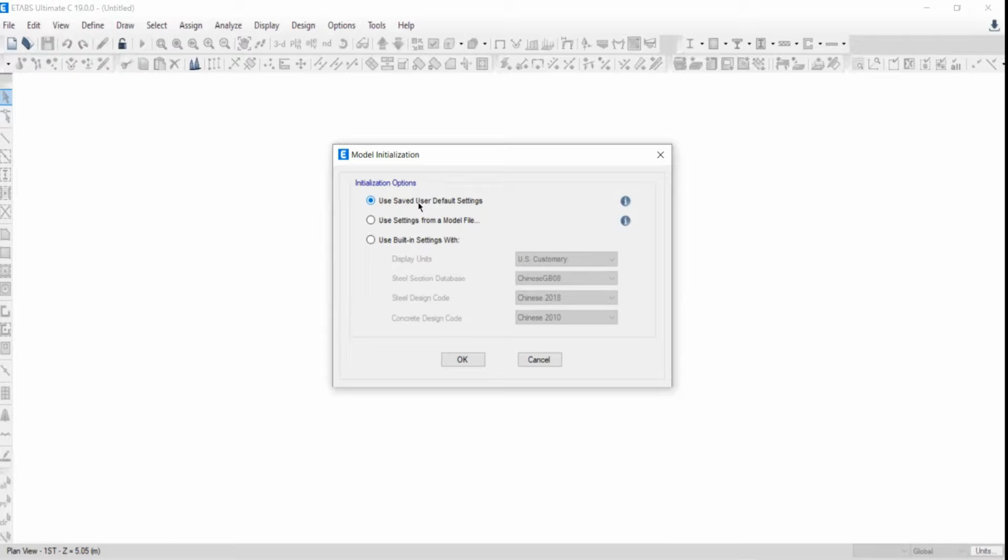So what does this first option mean? Suppose you are going to deal with a project, for example a G plus 10 floor building, or a G plus 15 floor building, or a G plus 20 floor building. There are so many elements: there may be different sections of columns, different sections of beams, different sections of shear walls, different material properties, different kinds of loadings, different types of load patterns, and different types of load cases.